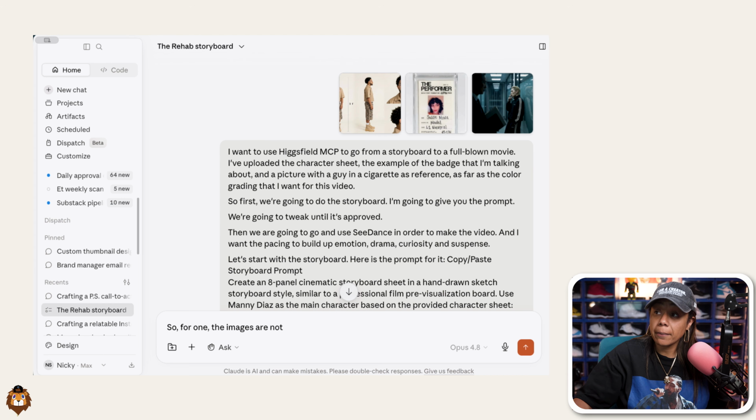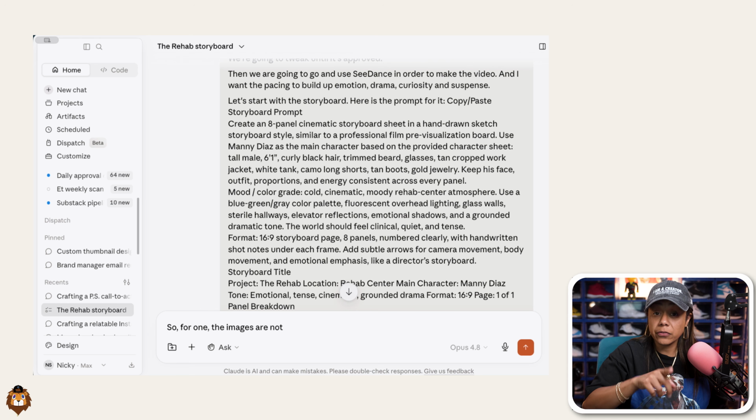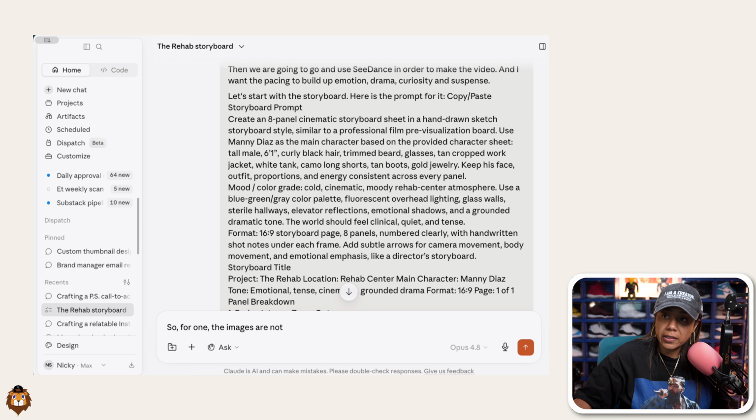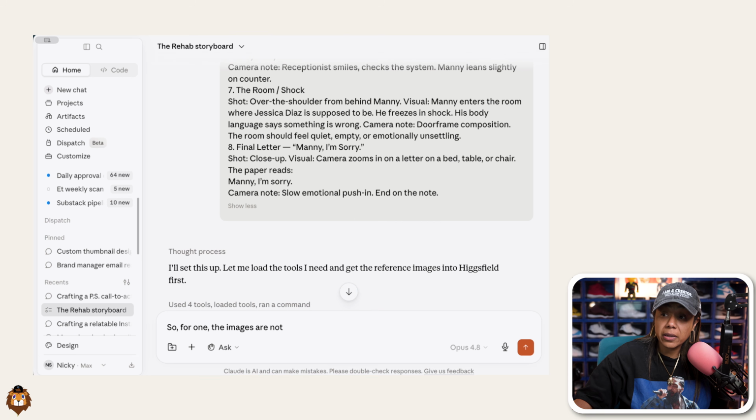So as you can see, I got my 3 reference pictures, and I gave it this prompt that I'm going to give you. That link is in the description of the prompt of how to do the storyboard. So we have everything, create the 8-panel cinematic storyboard, and I break down scene by scene.